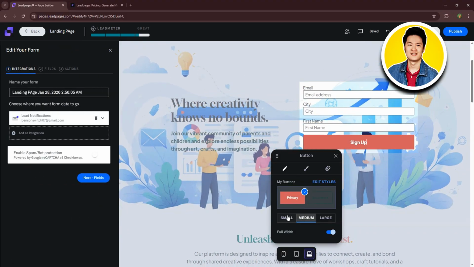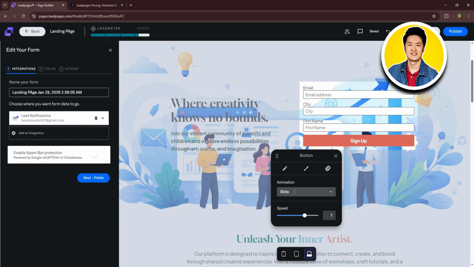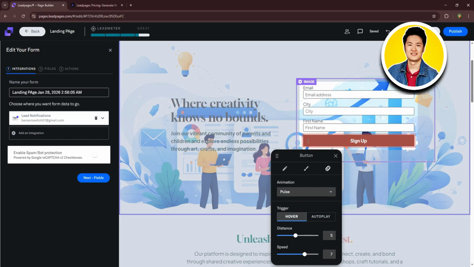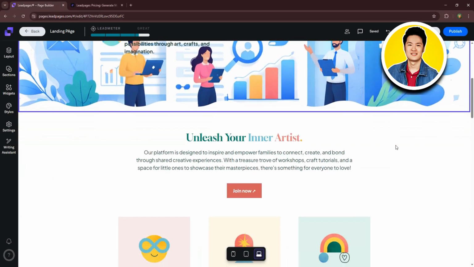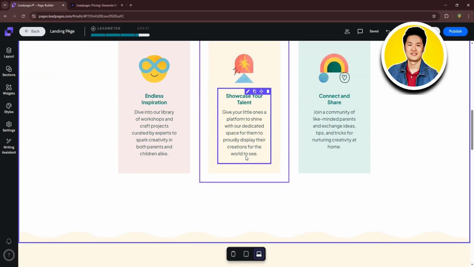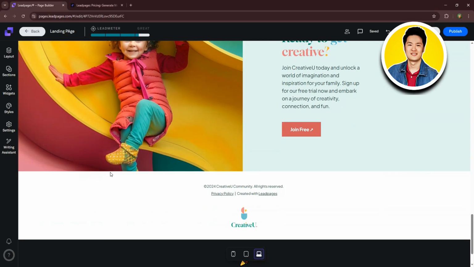If you select the button, you will be able to customize it as well. You can choose between small, medium, and large. Then we have the brush option to customize it further. Next, we have animation. We can choose any animation from the options and it will be applied onto the button right away. You can just hover over the button and check it out. After that, just go through the entire page and make your desired changes just like we've done right now.